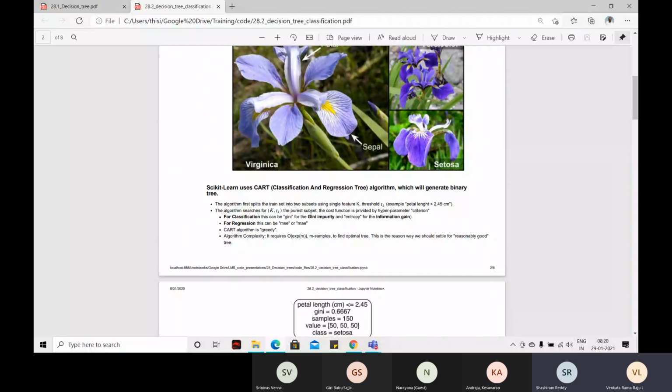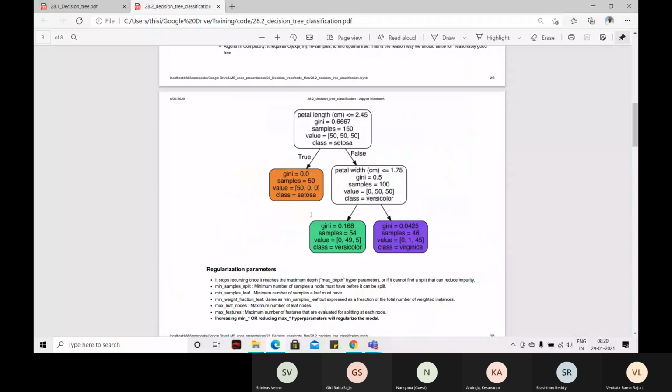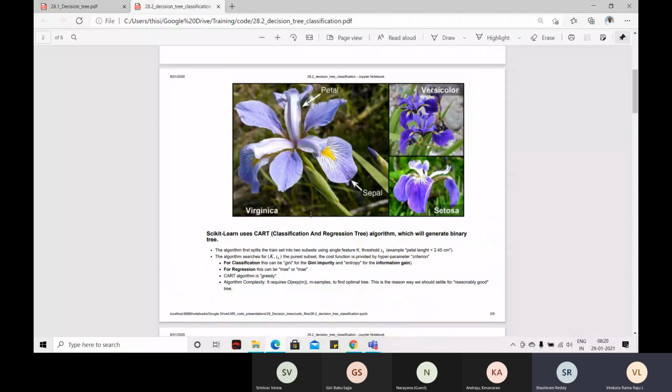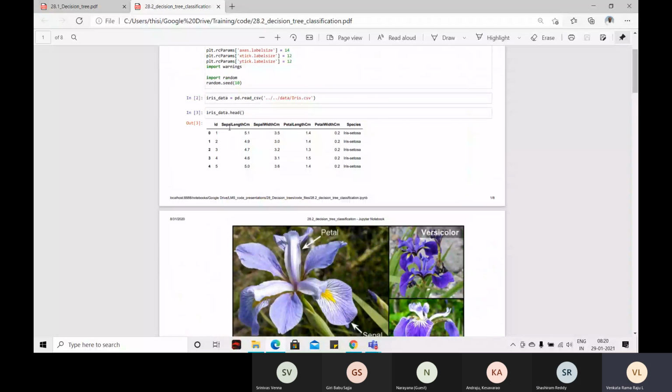Sir, can you come again on the cut point? If you take sepal length, all these are numbers. Probably there is a best cut point. If you try to split the data based on 4.9, you may get less impurity. How to choose that cut point? That's what I am saying.